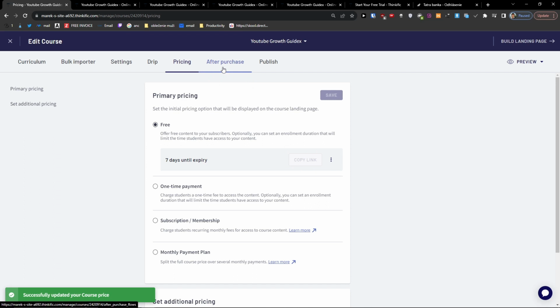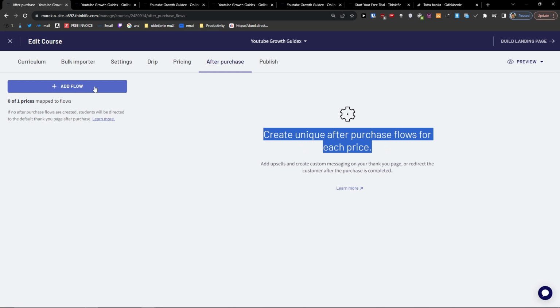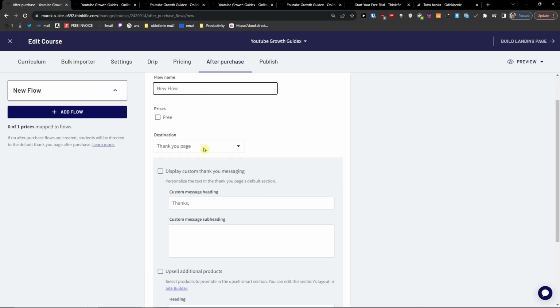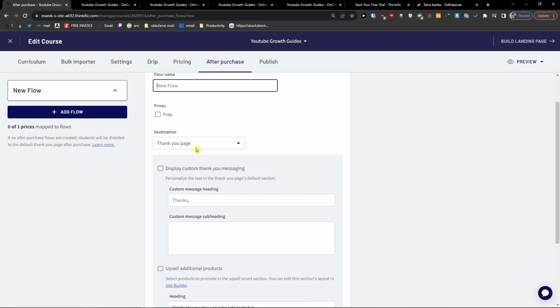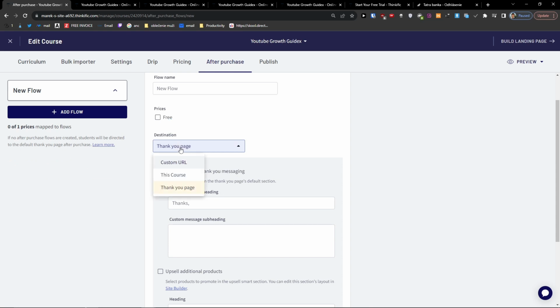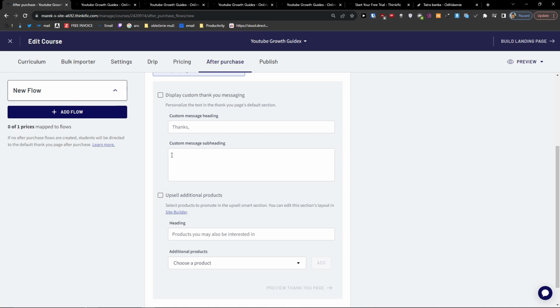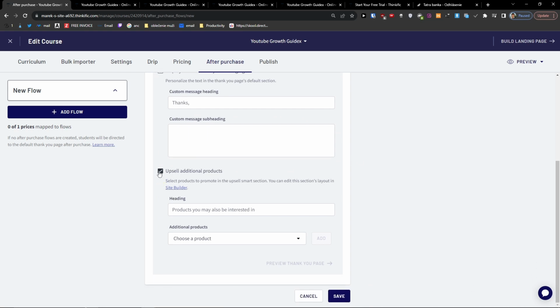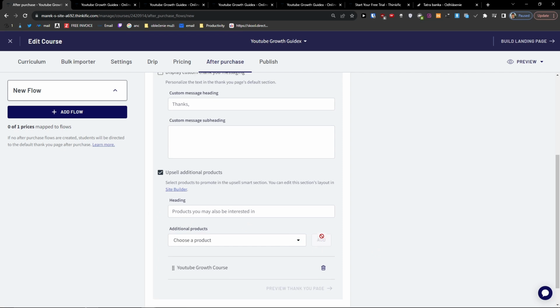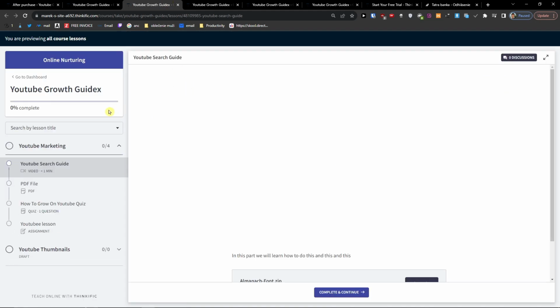Then what happens is that after purchase, you can create a unique after-purchase flow for each price. That's something you can do. So let's say new flow. And here you can upsell stuff. So here, price is free. Destination: thank you page, like what is going to be the destination. And you can display a custom thank you message. So when they buy something, you can upsell additional products. Heading: products you may be interested in, and you choose the product right here. And I would click add, right? And then when someone buys it, they're going to see that right there.